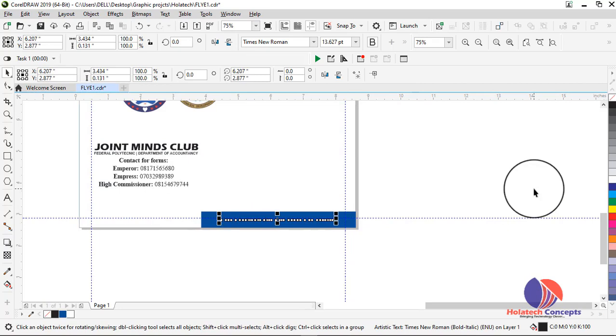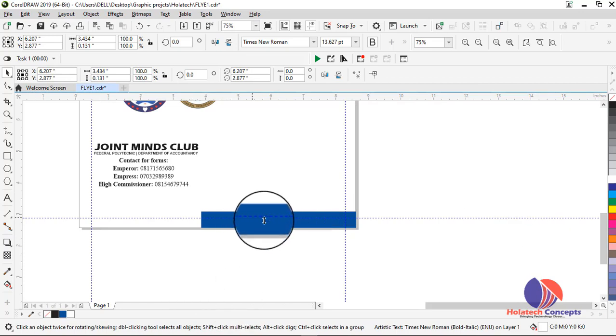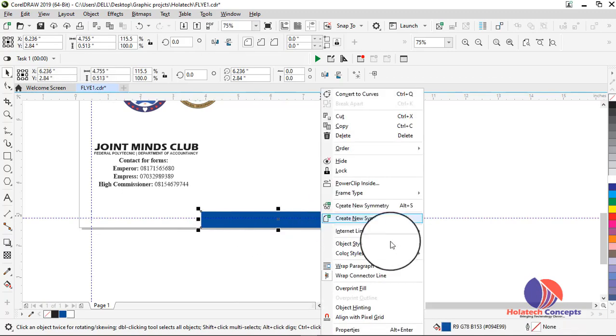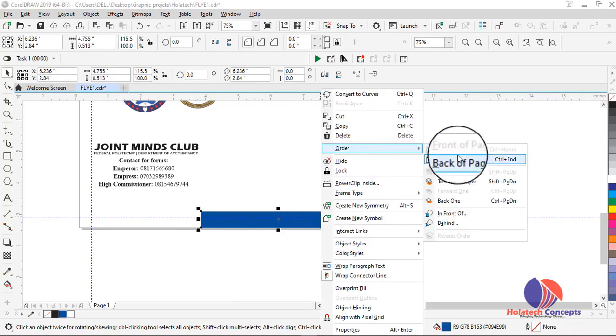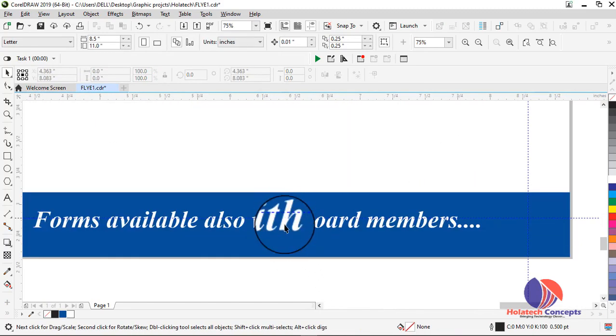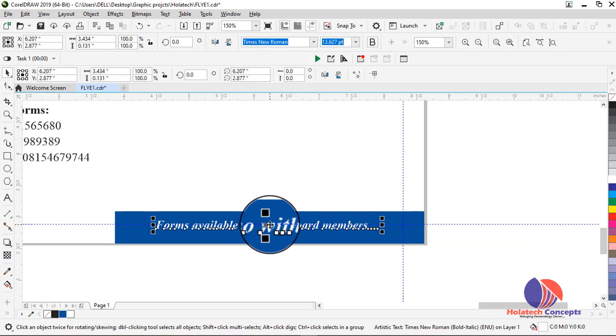Then I'm going to give it a white color, so it's going to pop out. So this is at the back of the layer. So I'll just right click and move to order, then back page. Okay, so our text has come up over here.